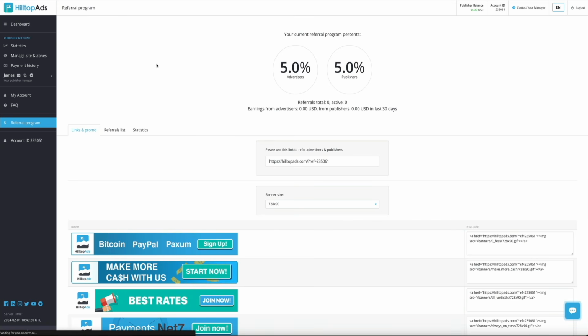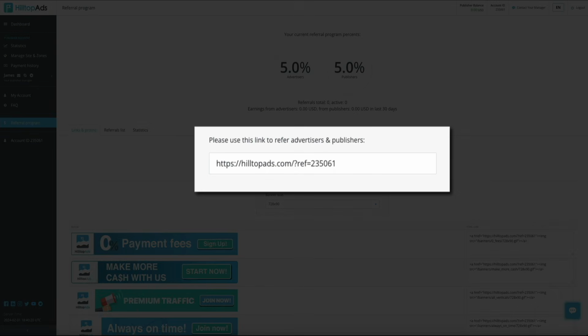The invite link is a unique URL that you can access here. Just copy and paste it on social media, your blog, website, emails, etc., and hopefully you'll start earning revenue when people sign up to become publishers or advertisers.